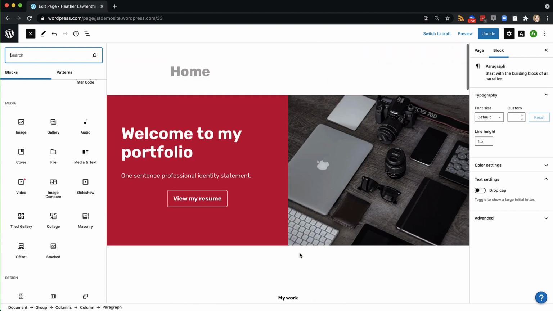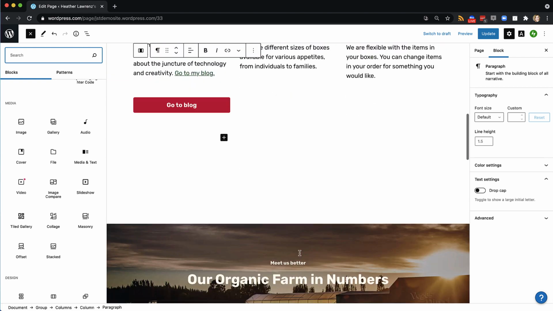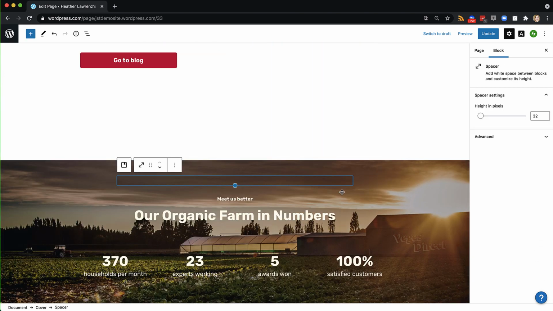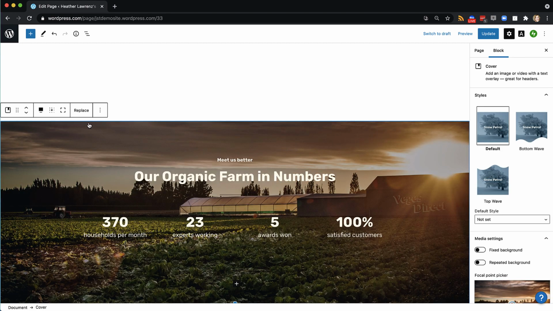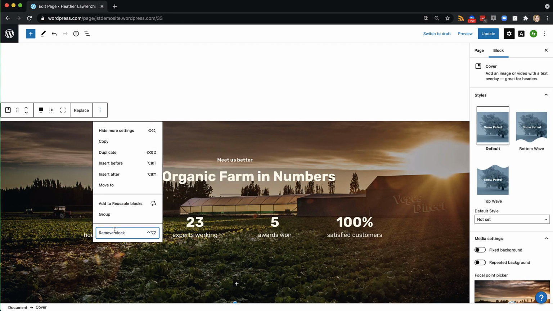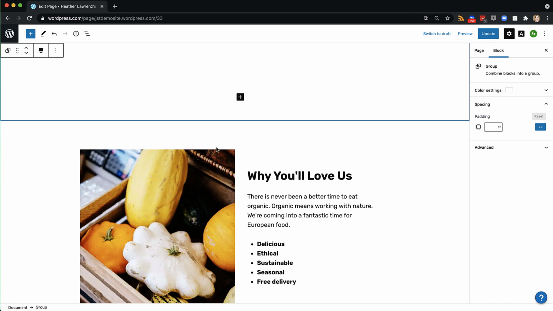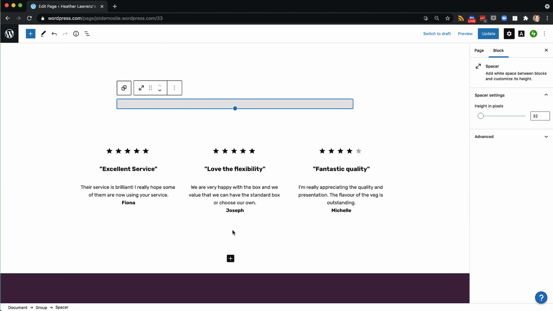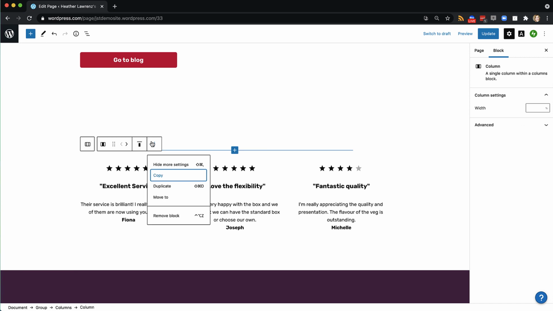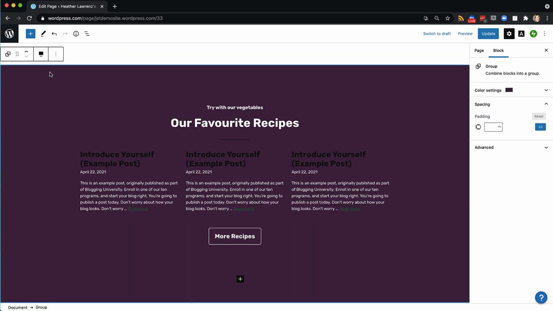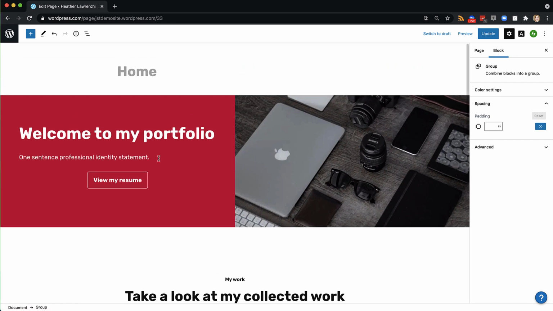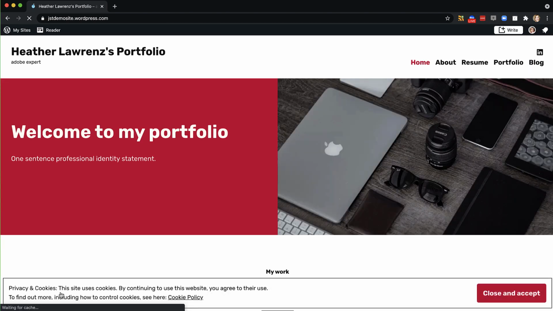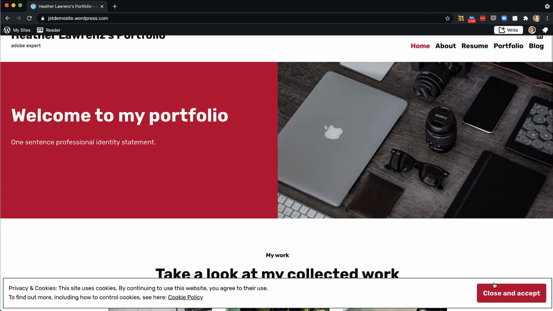Now let's say that that's really it for my content, and I'm going to delete the rest of this. So I'm just going to select each section and remove the blocks that I don't want. All right, so I have all my content removed. So I'm going to go ahead and update my page. And then notice I get a little prompt and I can go ahead and view my page. So here's what my home page looks like.